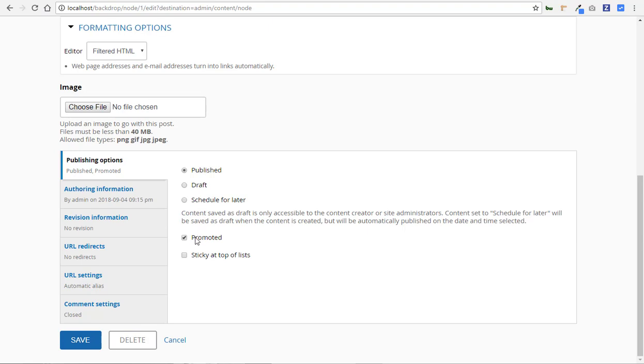Promoted puts it in a list, and by default this means that it'll show up on the front page. Sticky at top of list is another kind of categorization. You can use it later on, so if you have a group of content that's sticky, that means that they'll show up at the top of those lists. And promoted, you can use it elsewhere when you're building views and other things like that. So for the most part though, I leave them unchecked until I know how that's being used on the site.